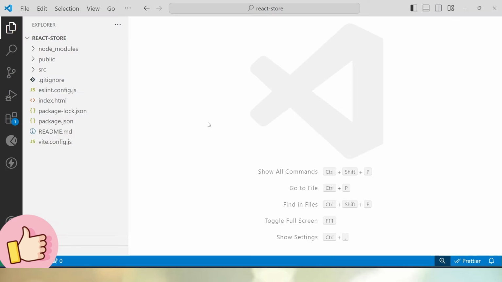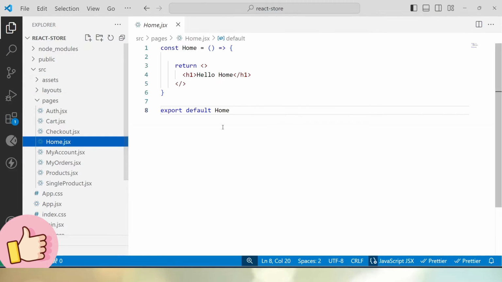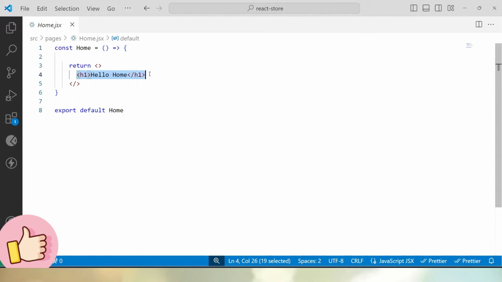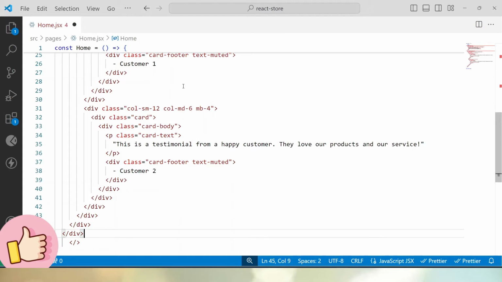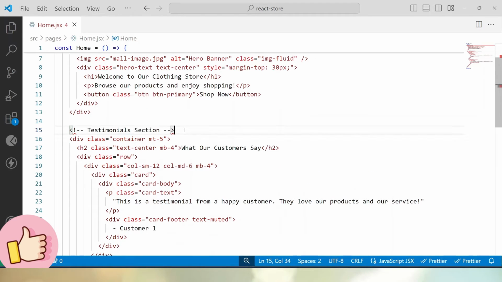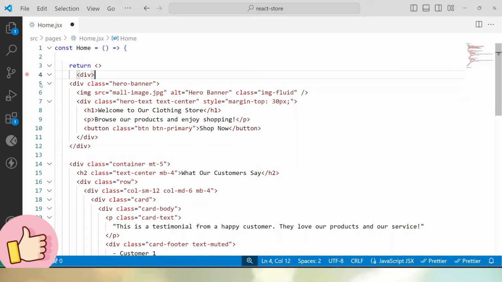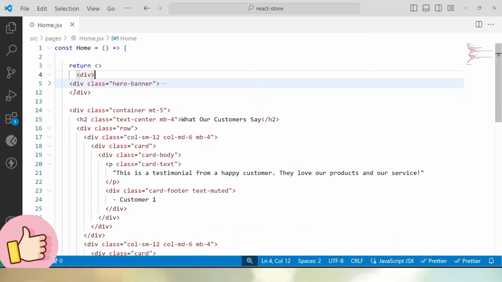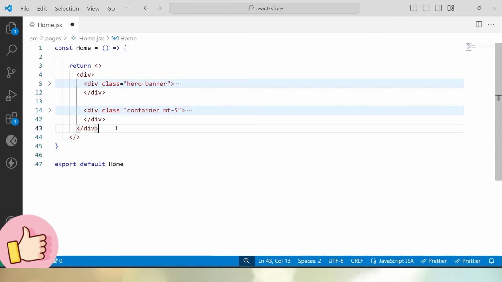Let's go back to VS Code, src folder, pages folder, and here we have the home component. So right now we have only this static message. So what I will do, let's remove this hello home and paste all those HTML lines of code. Now let's do some formatting. So we can see that here we have some HTML comment lines. So first I will remove these. Let's remove and let's remove. And one more thing, let's go and collapse and do some formatting.